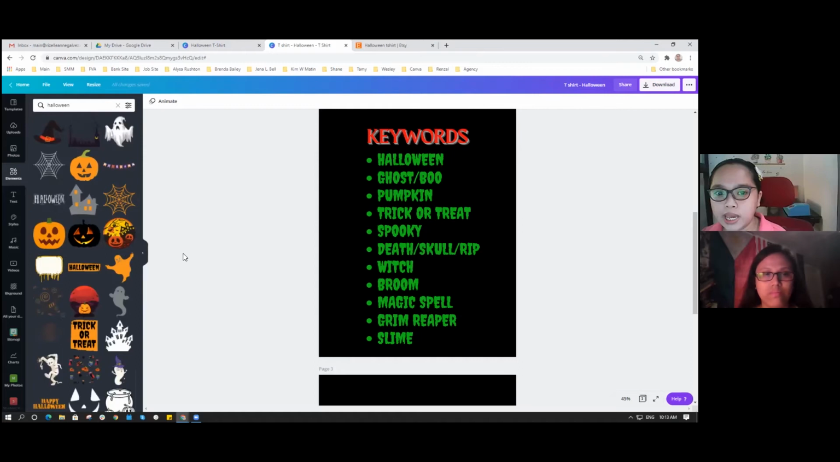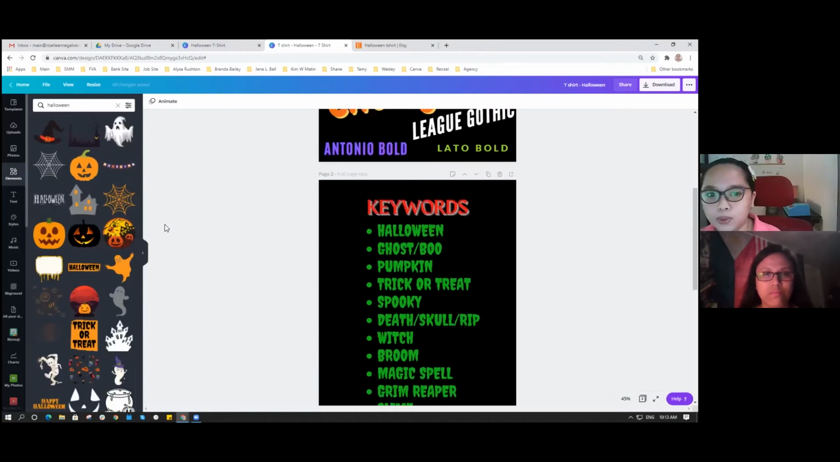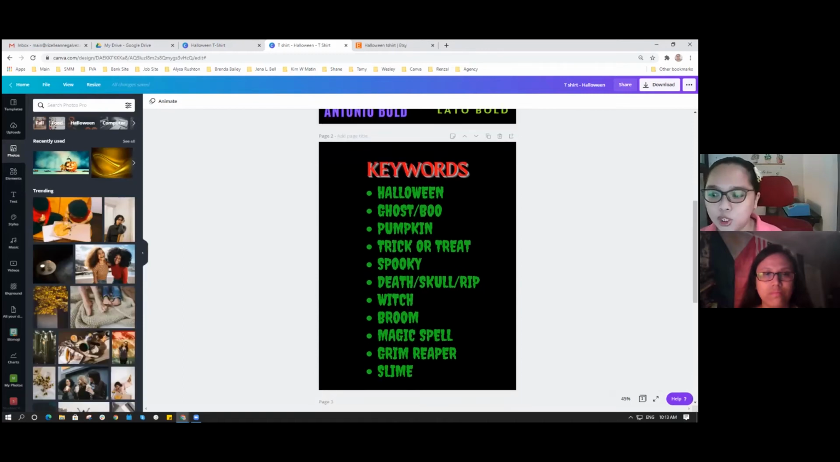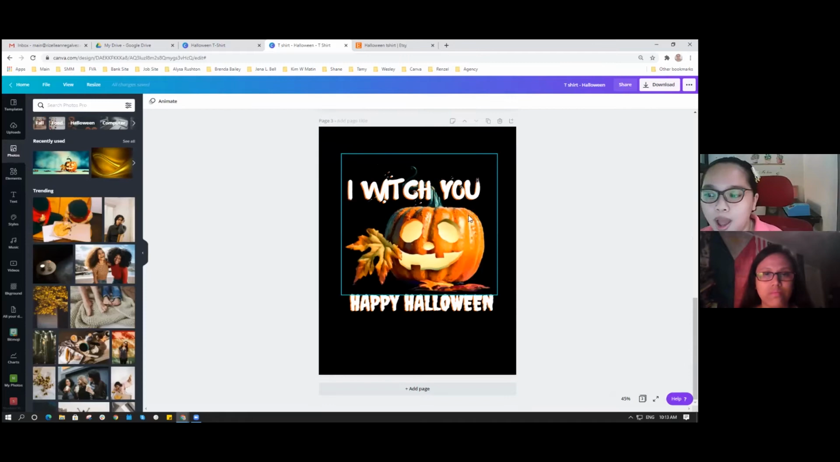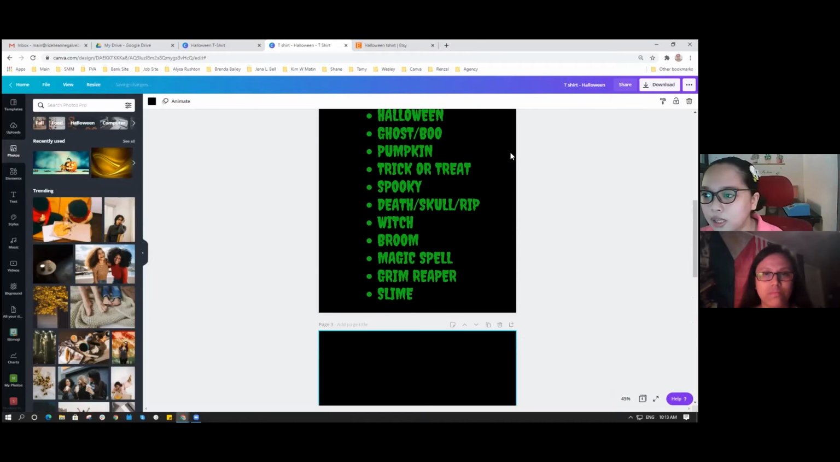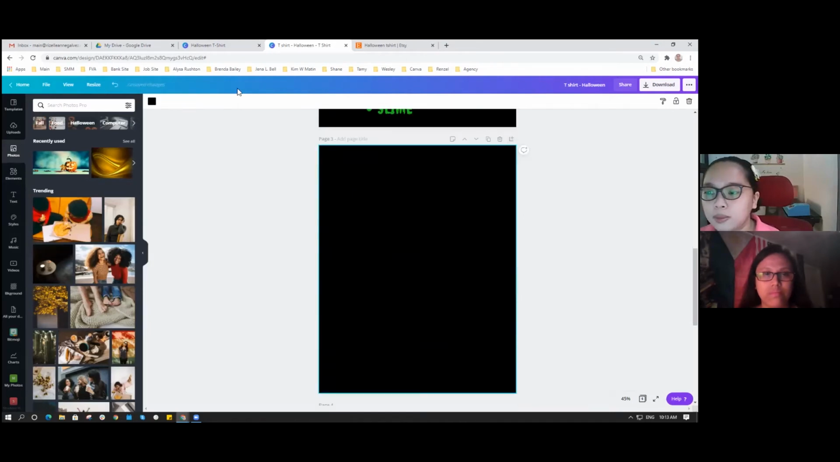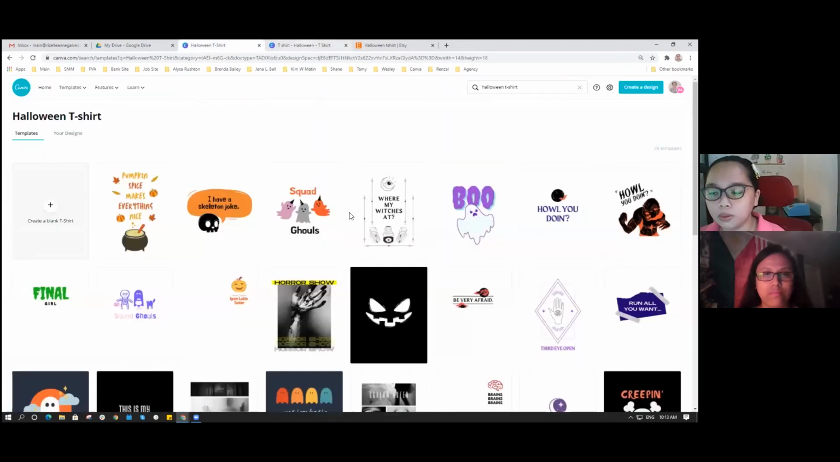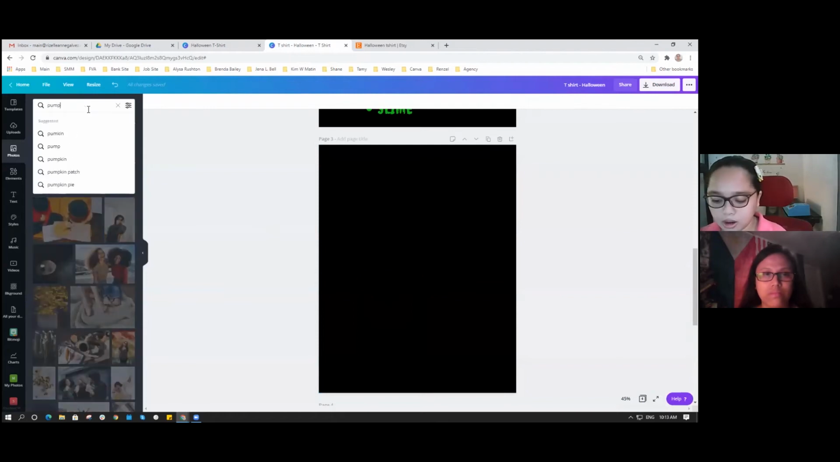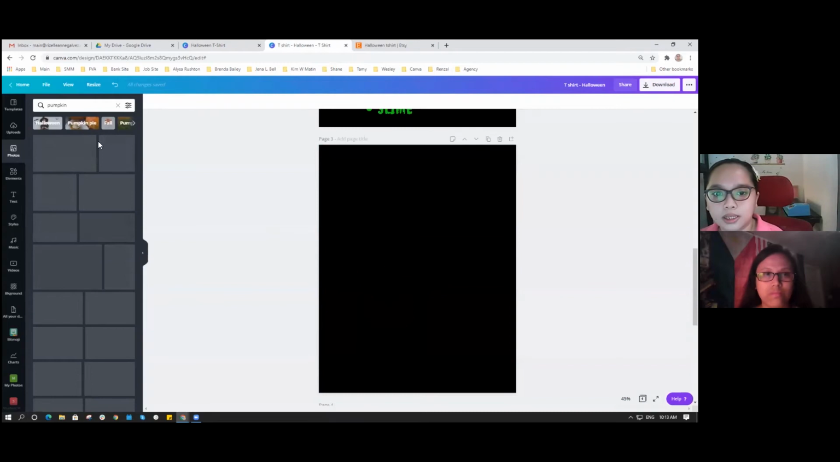But I will have real photos in my design. I actually have it already from earlier, and I will teach you how to do this. Maybe we can just create another page, because I'm in the t-shirt design template already, but you can use this one if you want to. Then I will use black because I want the t-shirt to be black. Then you can just search pumpkin here, something like that.